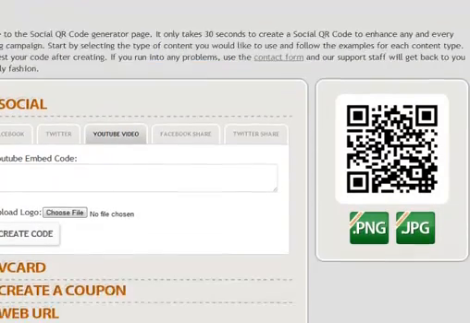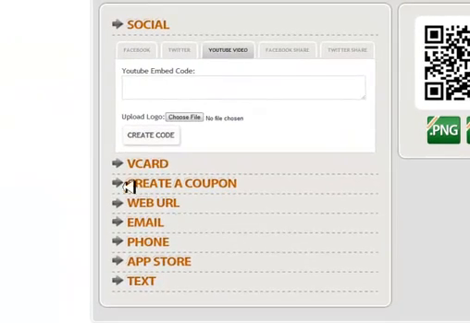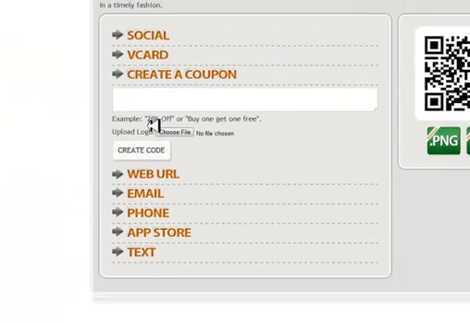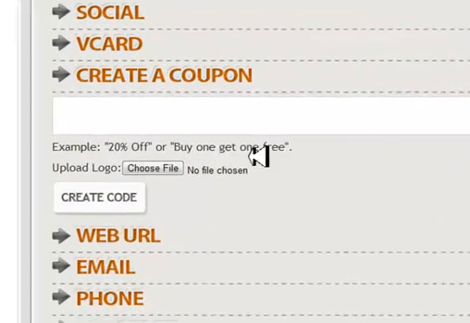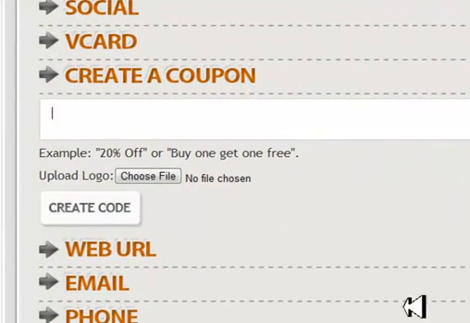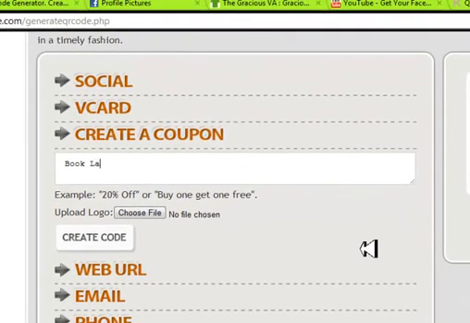The last feature here that I'm going to show you is the Create a Coupon feature. Now, I don't offer 20% off or buy one get one free, but I do have clients that do sell products. So this is a great way to promote a product. Let's say they don't give you a lot of text space, so I have to keep this rather brief, but let's say there's a book launch for Jane Smith on March 1st.